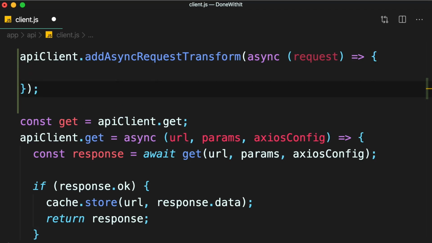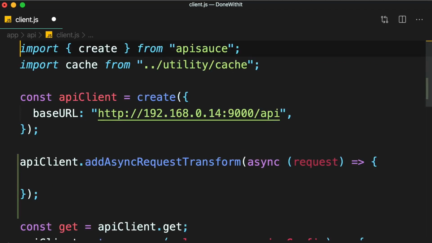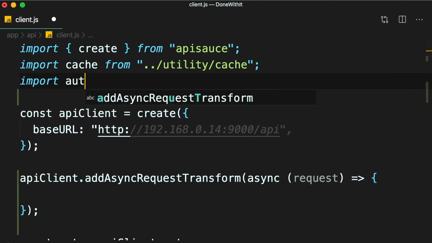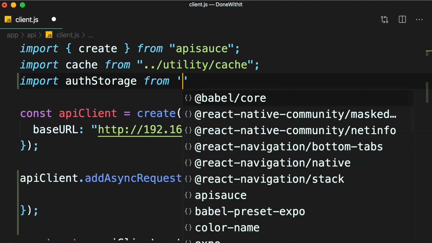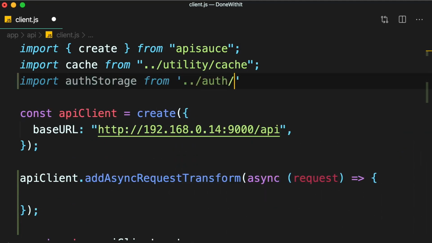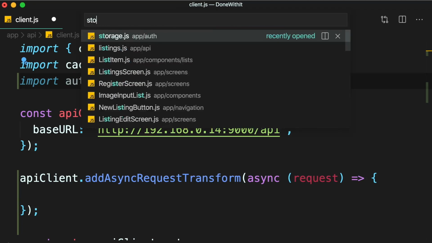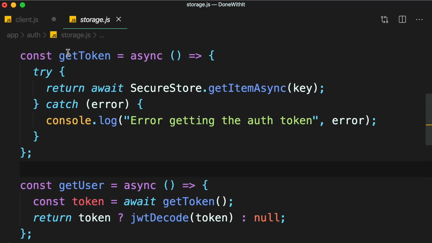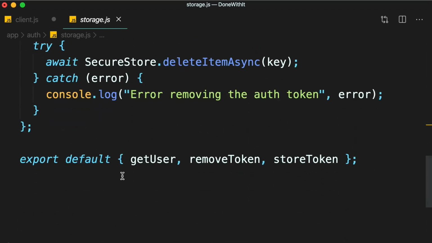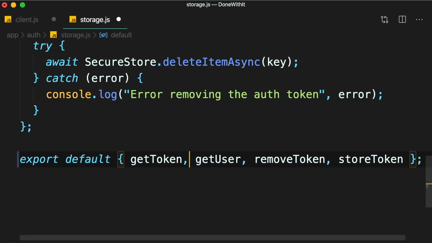So first we need to get our authentication token. So on the top, let's import auth storage from, we go up to auth/storage module. Now we need to go to this module and export the get token function. So over here, get token. Now back to the client module.